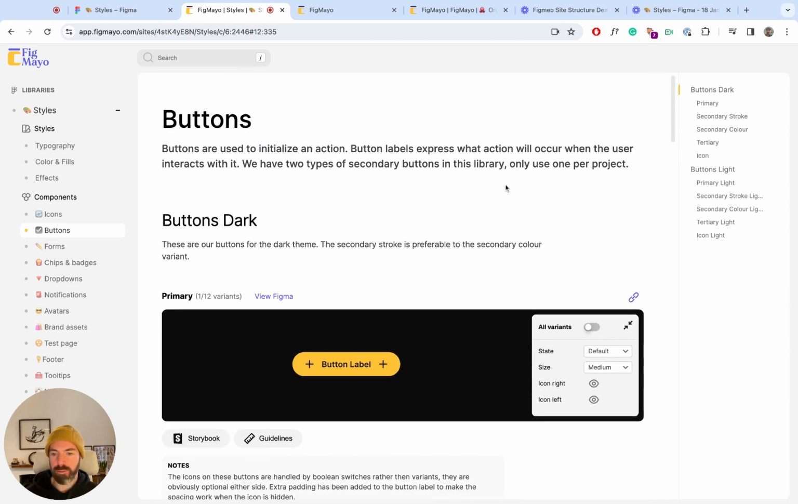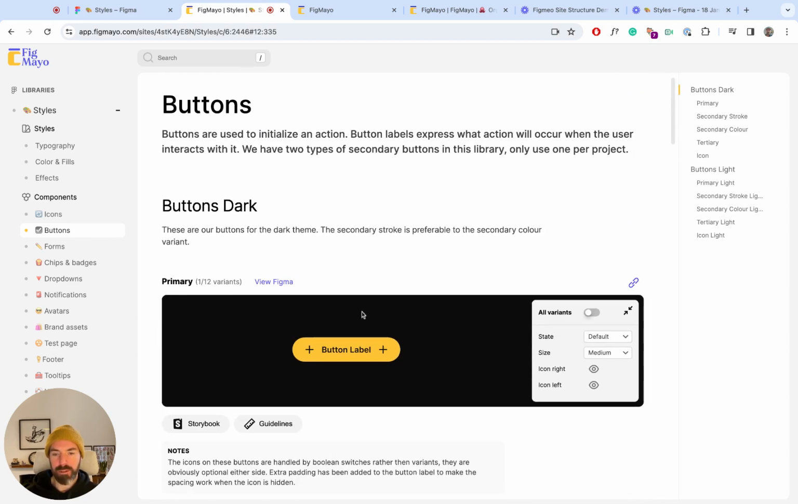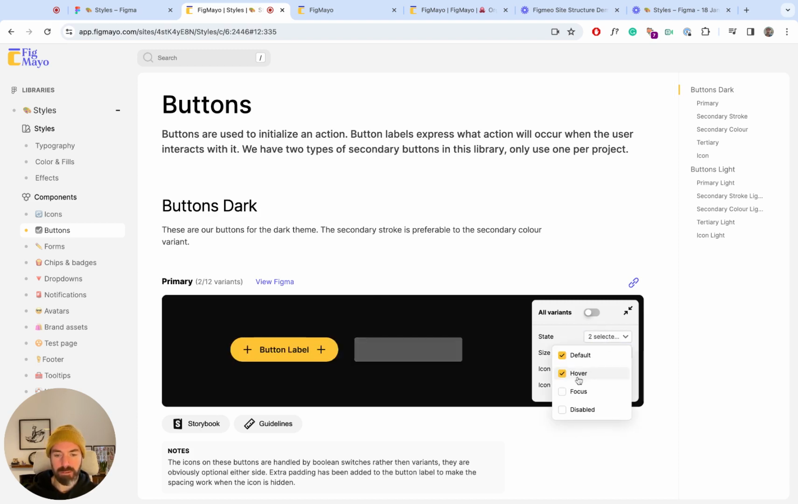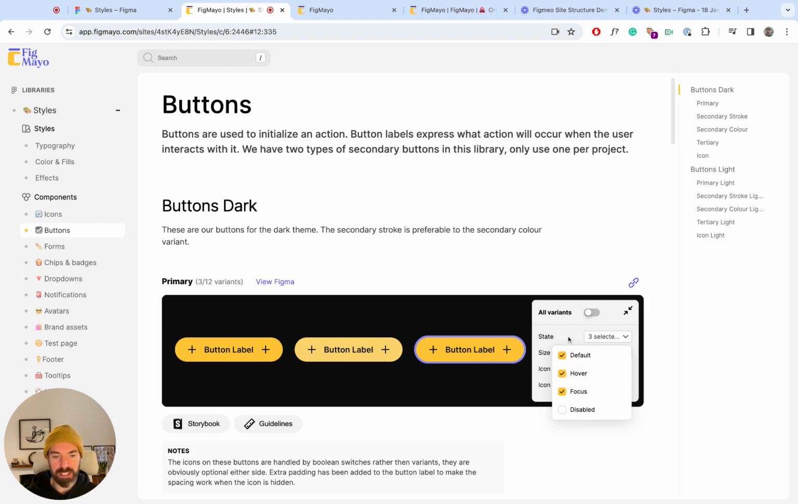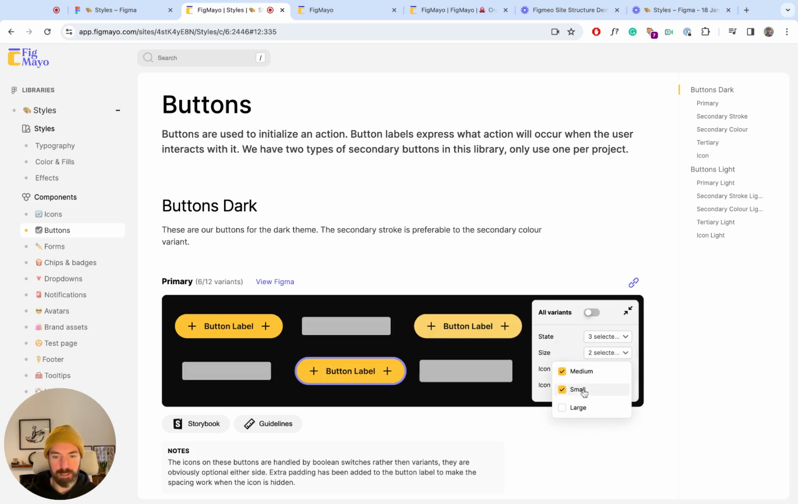And if I go to my primary button component, you saw all of the different states that were included in Figma. So we give you a much nicer interface to play with these. So you can just toggle them on with our Component Explorer. So however you've got them set up, you can switch between the different states over here. So I've got my default, hover, focus, and disabled states. And then I've also got a couple of different size options here. So you can toggle these on and off.